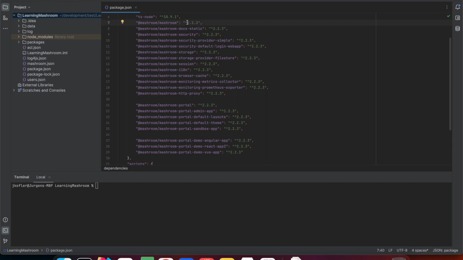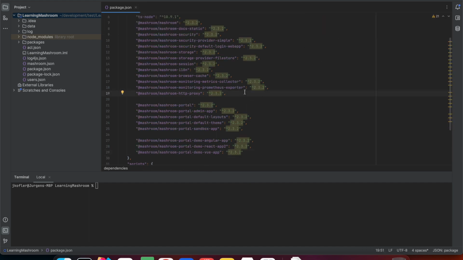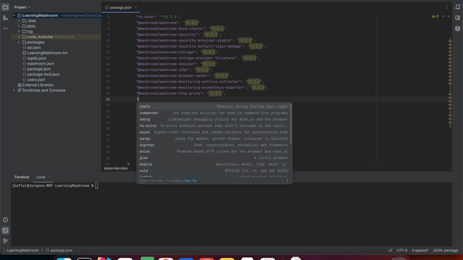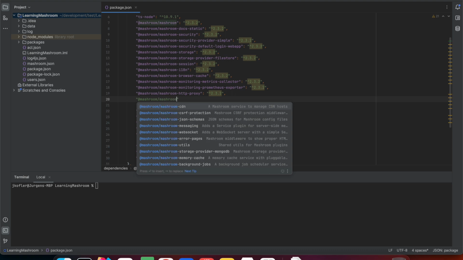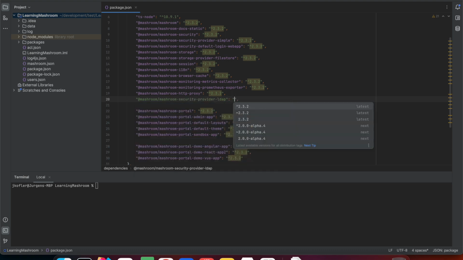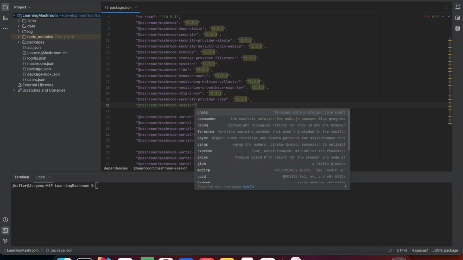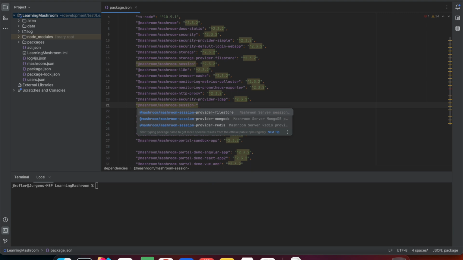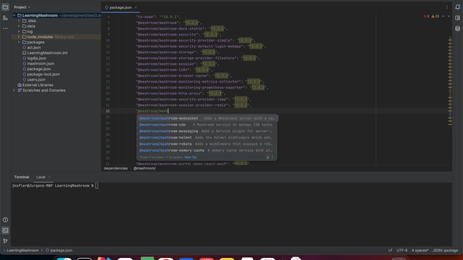As usual, we start with the output from the previous lesson. First of all, we are going to update Mashroom to version 2.3 with improved TypeScript support. To support the example setup, we also need to add 3 additional plugins. Mashroom Security Provider LDAP, Mashroom Session Provider Redis, and Mashroom vhost path mapper.